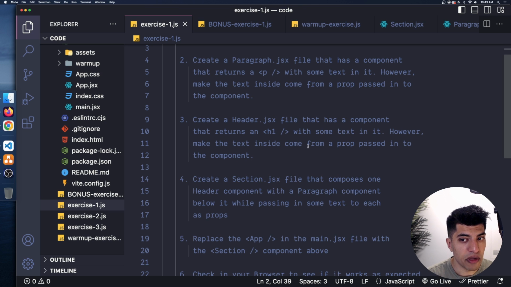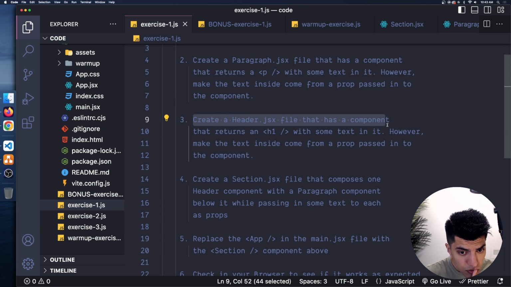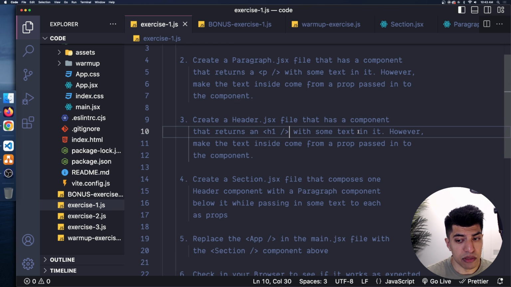Okay. Now, if this is confusing to you, definitely take a look at the prop video that came before this, and we go over props in detail over there. But if you've seen props before, hopefully you can make that work. And then same thing with the header.jsx file. I'm going to create a header file, returns an H1 with some text in it. Again, this time, instead of like the warm-up, we don't want to hard code the text. We want to make sure that the text comes from a prop that's passed into the component as an input to that function.